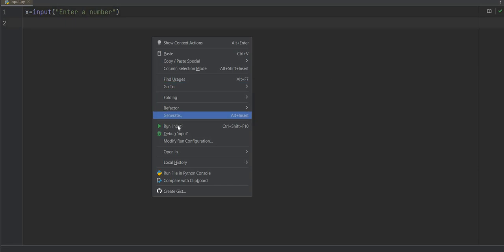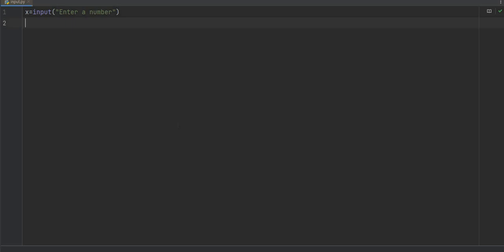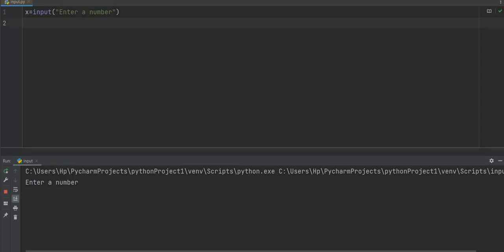Let's run it. So it is showing "Enter a number". Now we will enter a number, say 4, and this 4 has got stored in the variable x. A single input method takes a single input from the user. If we want to take another number as input from the user, we will make one more input function and store it in another variable.